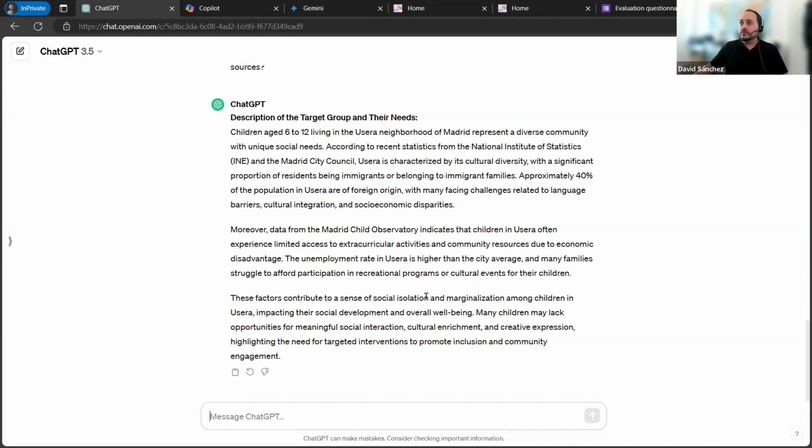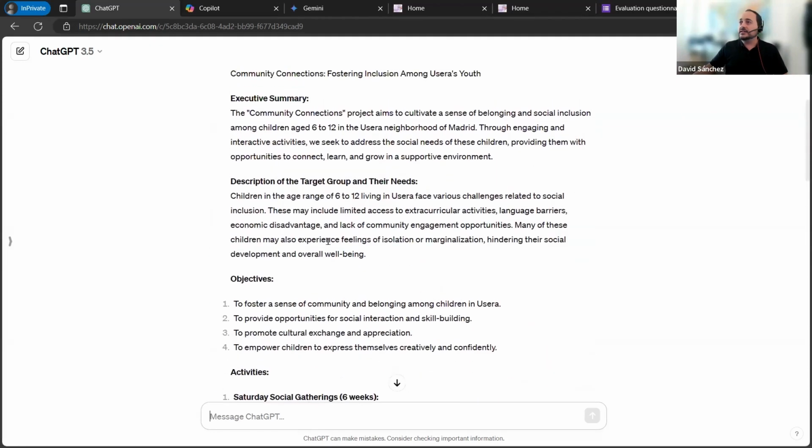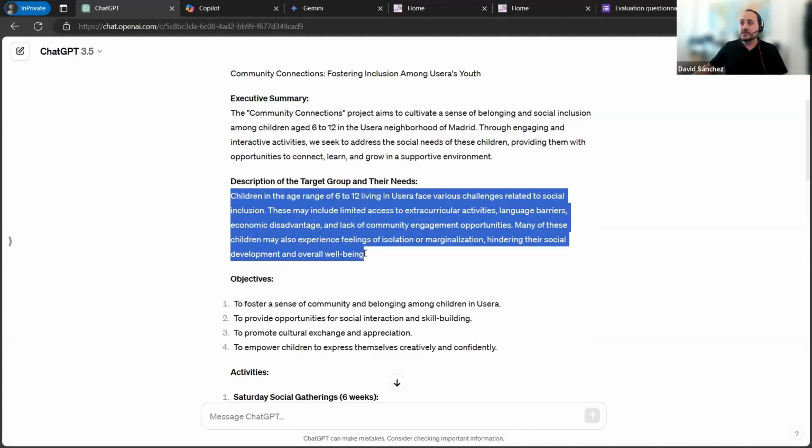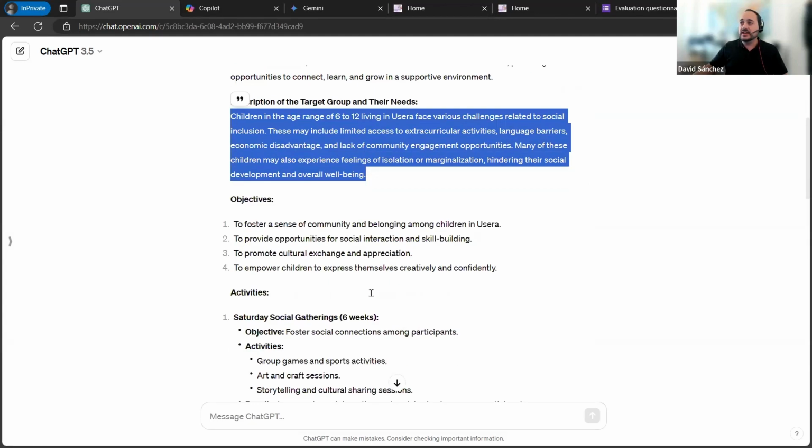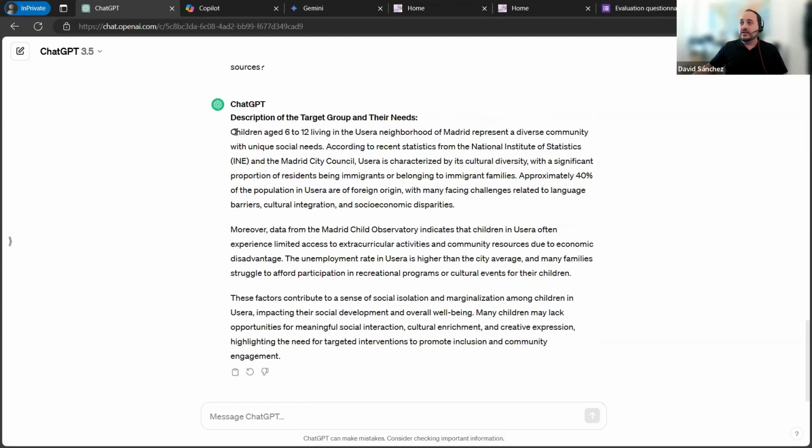So as you can see now, before we had a very brief description of the target group of 5 lines. Now we have 3 paragraphs, and we have data from the Spanish National Institute of Statistics. We also have data from Madrid Child Observatory. And if we wanted even to include more data, we could keep asking the chat to improve this section of the project.